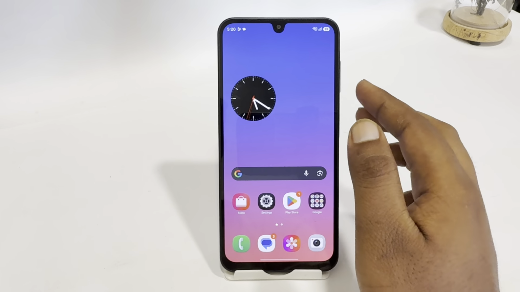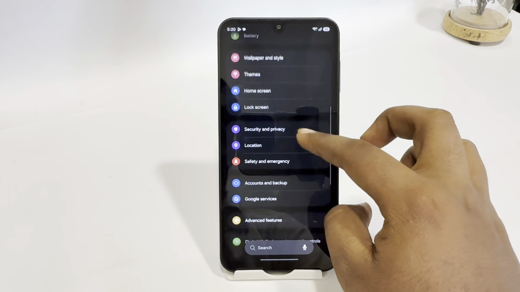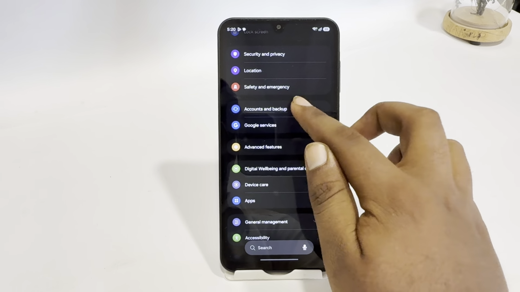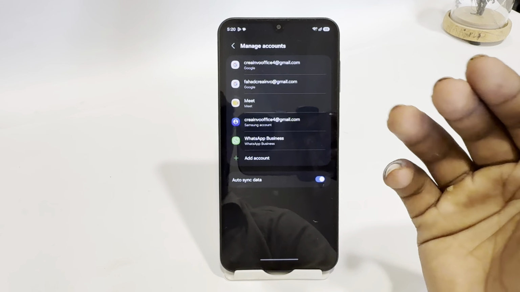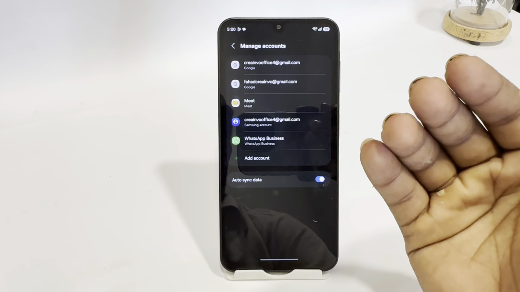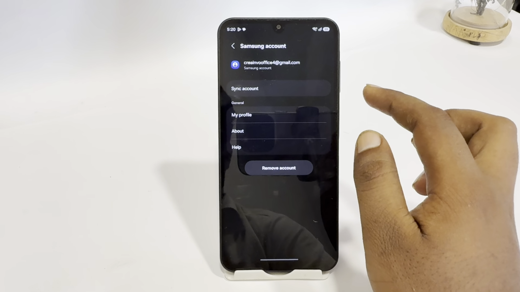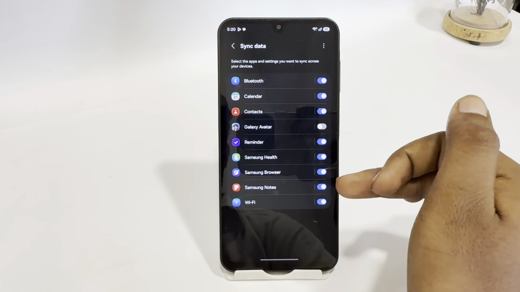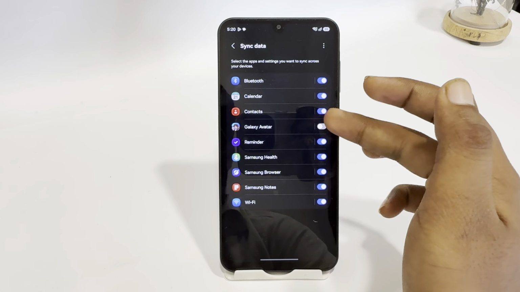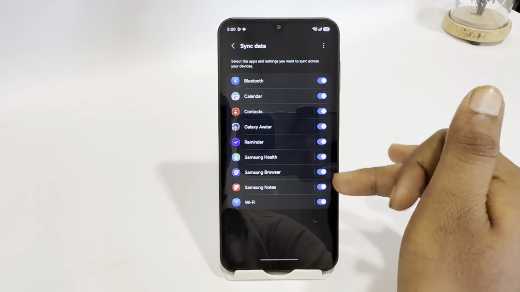So the very first thing you can try is to go over to your settings app here, go to accounts and backup, select manage accounts, and here just select your account on which you have saved your contacts. So let's say I want to select this one here. Here you just click on sync account and you might see all the data you can sync. Here you might see the contacts. You have to make sure it's enabled, and you can also enable everything from here.